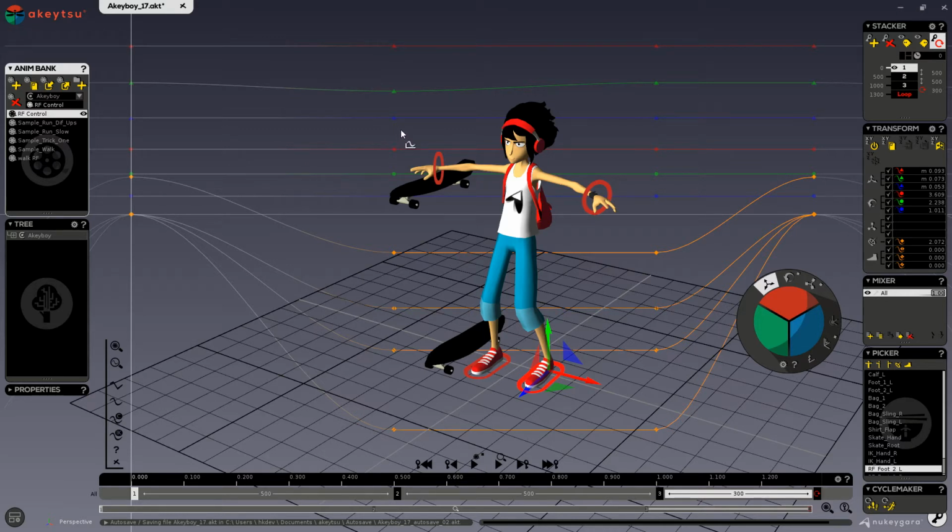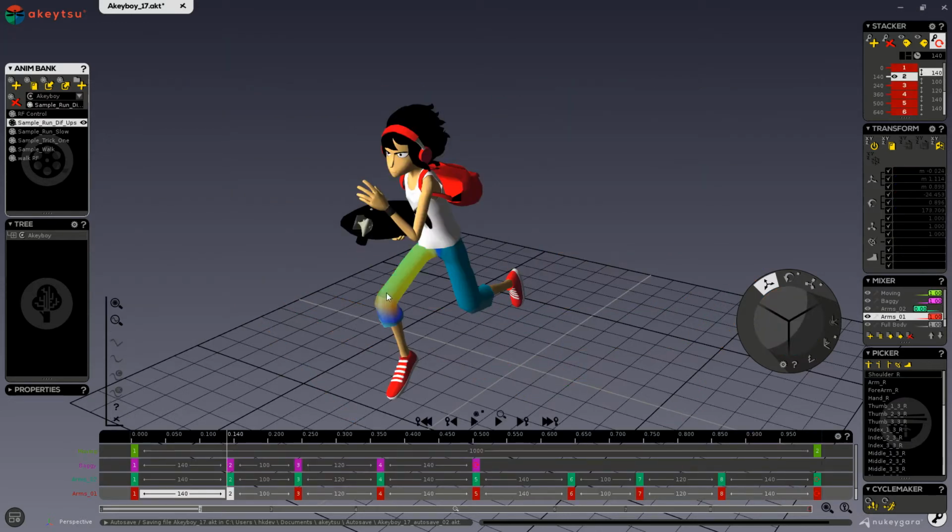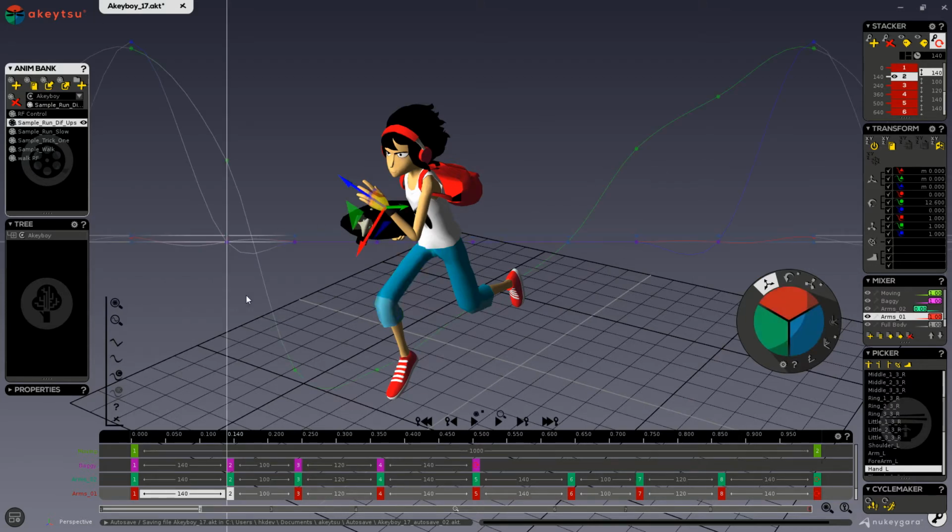And you can see that if I select the rotate channel, then we do not have the different handles, but we have dots, and that is due to the fact that Akeytsu's rotation system is in quaternions, which is different from the move and scale channels, which do have the handles. The key square icons correspond to the scale channel, which we have here.